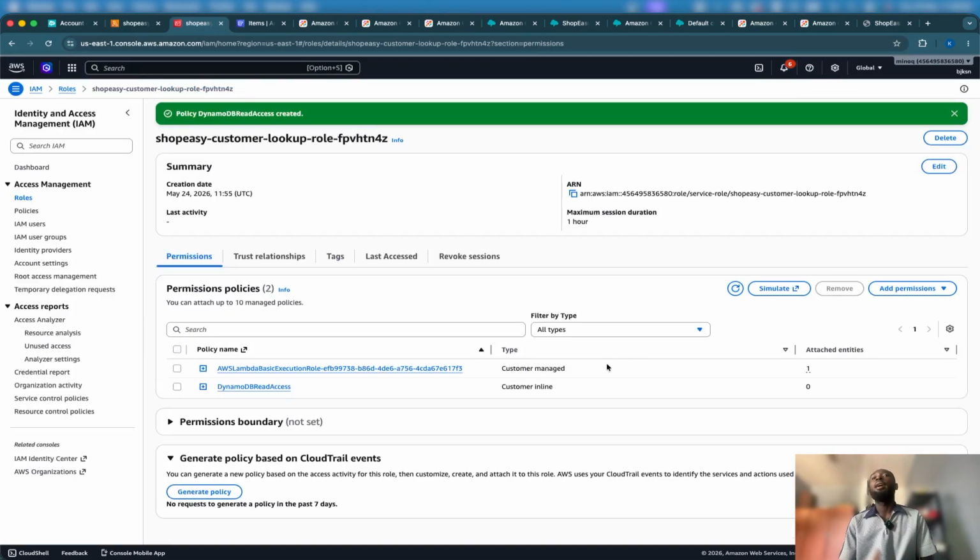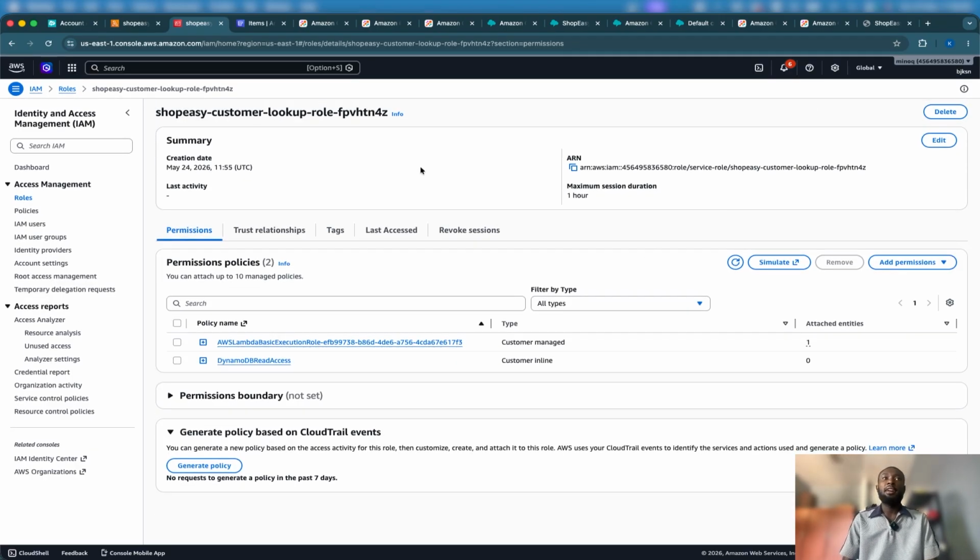Then we move. All right, so this is it. DynamoDB reader, and then we have our permission issue sorted. Hopefully you don't get any errors. If you get errors, fine, I will just resolve it and then we proceed.